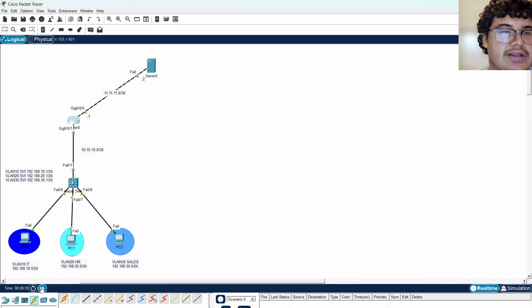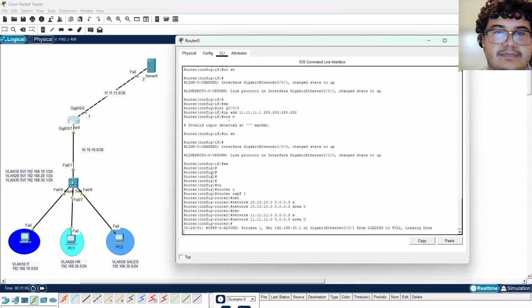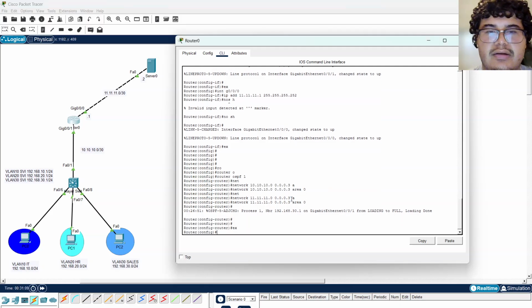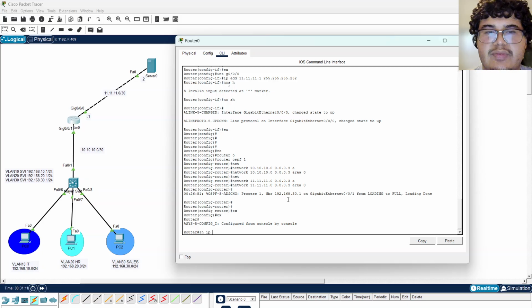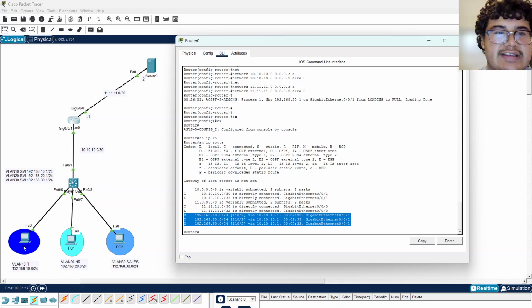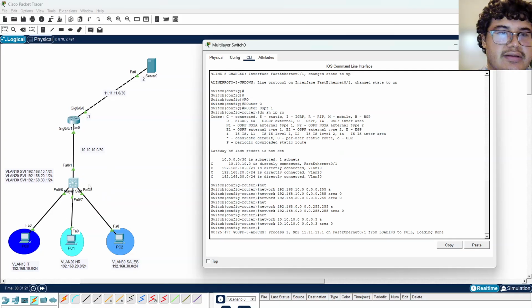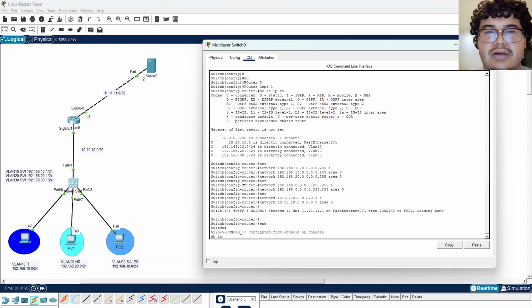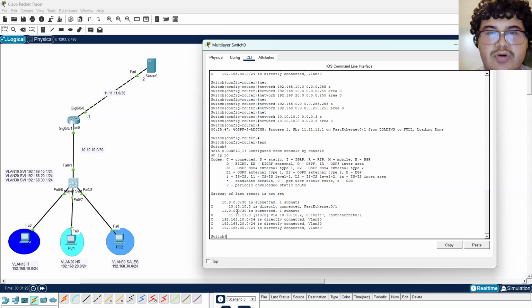Now let's fast forward a little to see. Perfect, we formed an adjacency. Exit again, show IP route. Perfect, see it learned 3 networks, one to this VLAN, this VLAN, and this VLAN. And then on the other switch, show IP route. It learned one to this DHCP server.